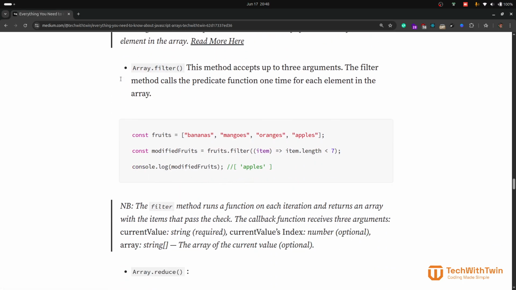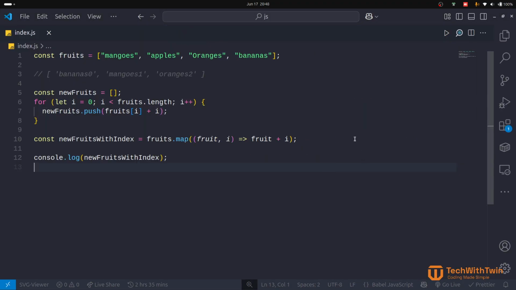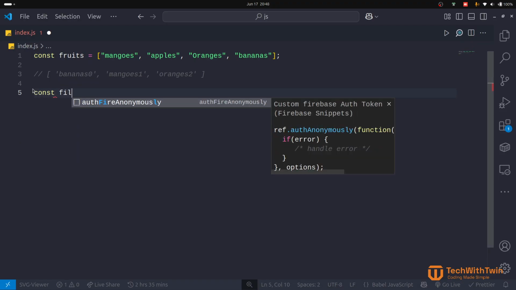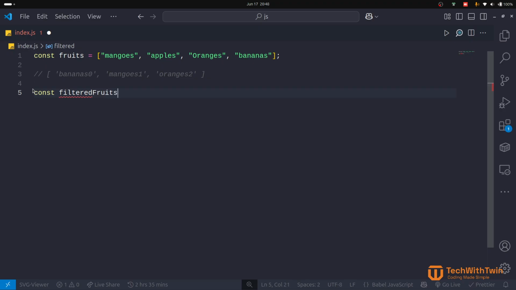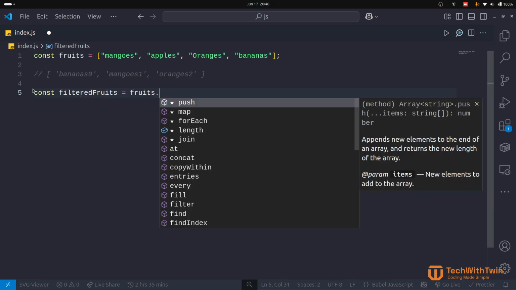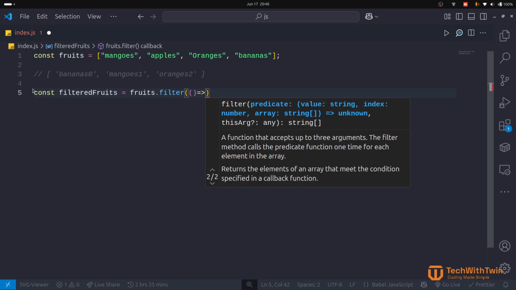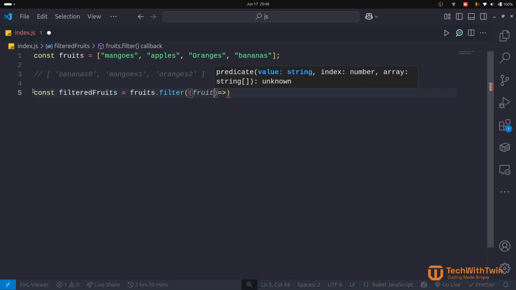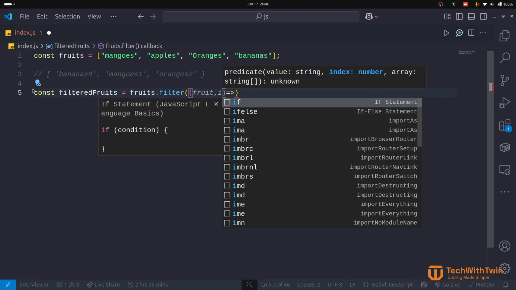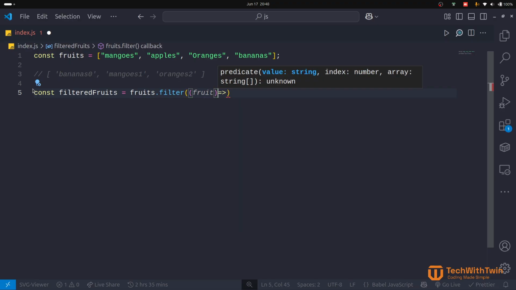The next one we'll talk about is the filter method or the filter function. It's also a higher order function. And as I said previously, a higher order function is a function that receives another function. All right, so the same syntax. So we have filtered fruits is equals to, we call the fruits, and then we call the filter method. It takes in a function and it gives the same things like the other function. So it gets the current item, we can call it fruit, and the index. But the index is optional, if you don't need the index, you don't need it.